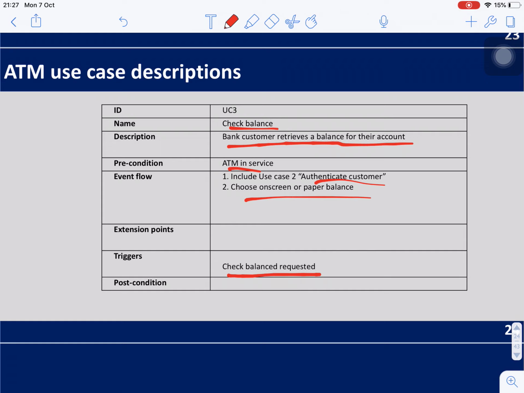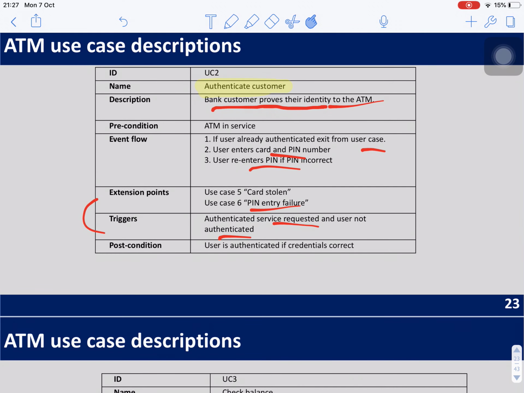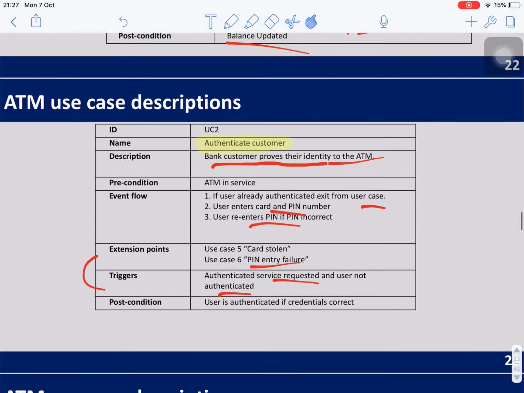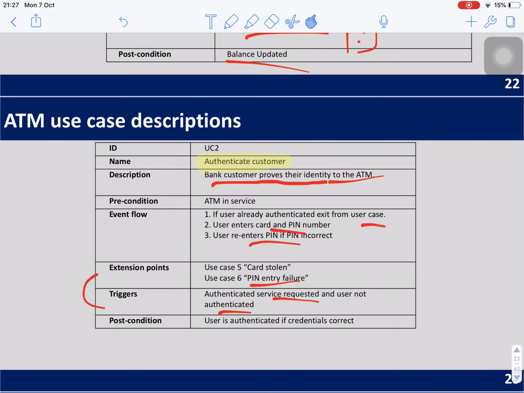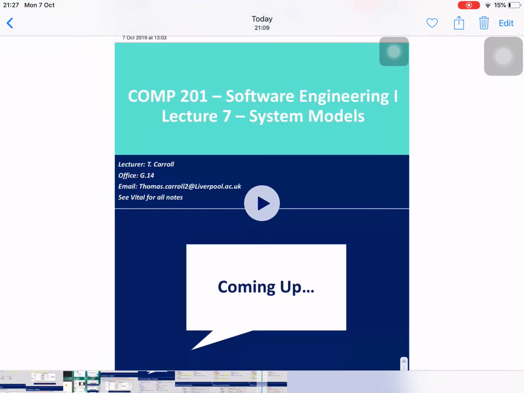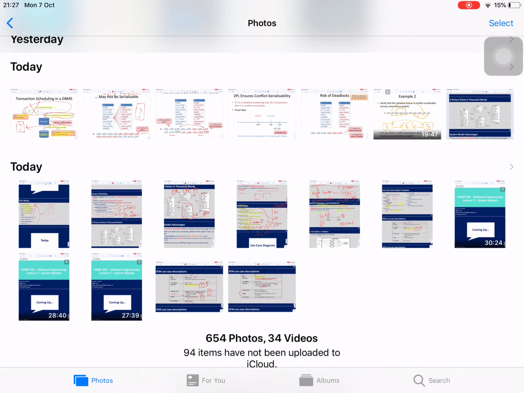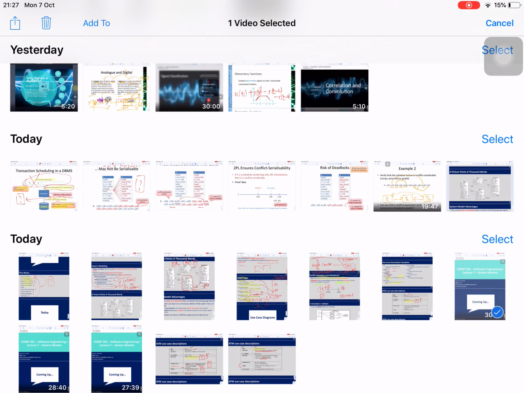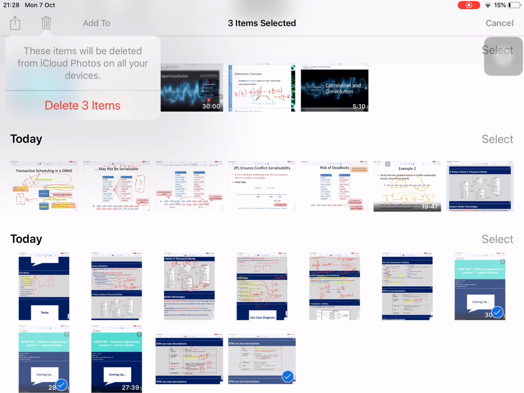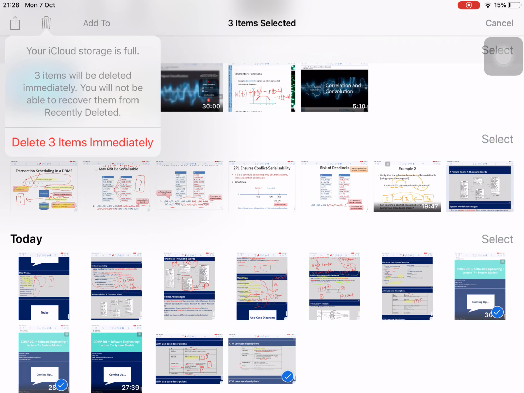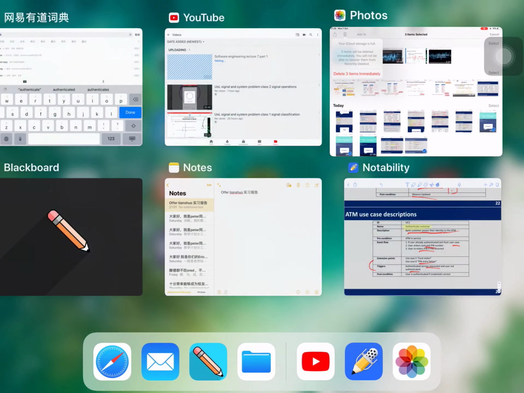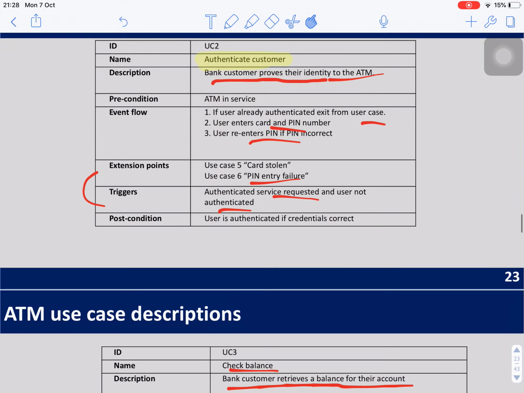The trigger is for this one, right? The trigger is for authenticated, and so the not authenticated. So I see. The trigger is actually the trigger for that condition rather than the trigger for the extension. Okay, cool. Let's continue talking about that.